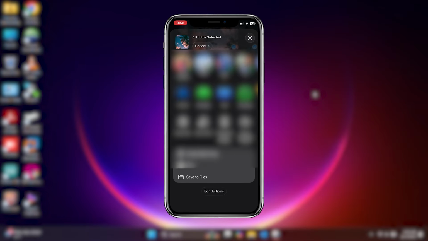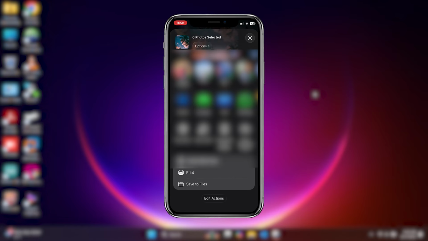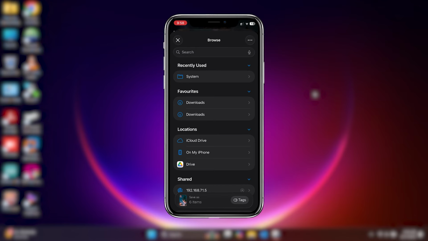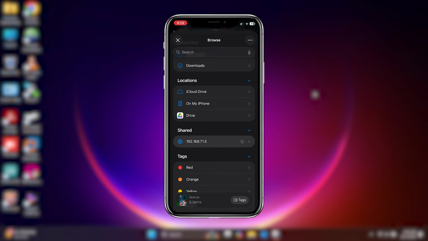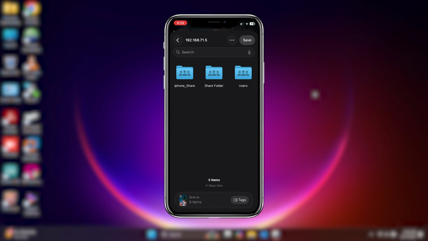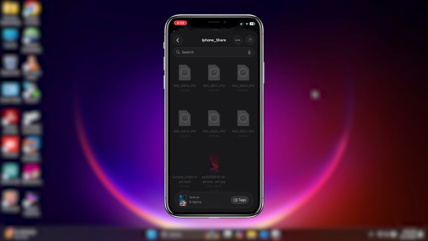In the Share menu, scroll down and tap the option called Save to Files. This lets us save the photo or video into any folder connected in the Files app, including your Windows PC share. Tap on your Windows PC shared folder. Tap Save in the top right corner.